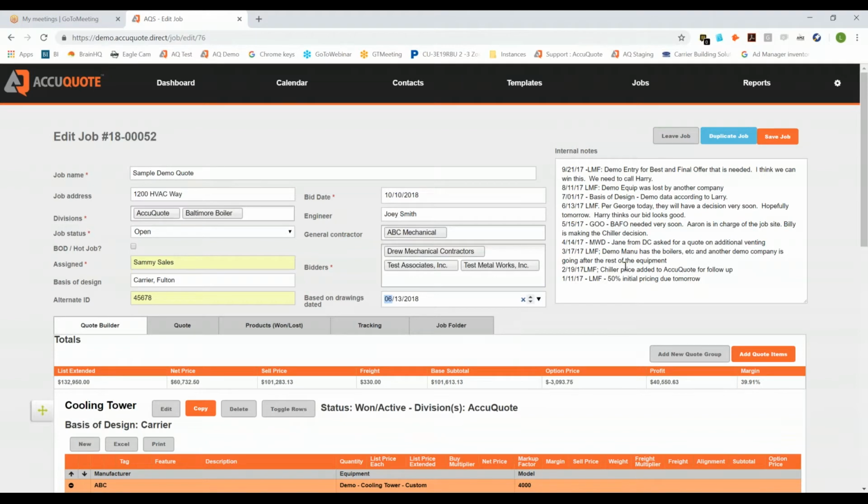Over here is something that I think makes us a little bit unique. These are the internal notes. So this is actually a real set of notes that I cut and pasted from one of our customers, and then I deleted all the data that was specific to them. So that's completely anonymous. So you can see here January 17th, there was 50% initial pricing due tomorrow.